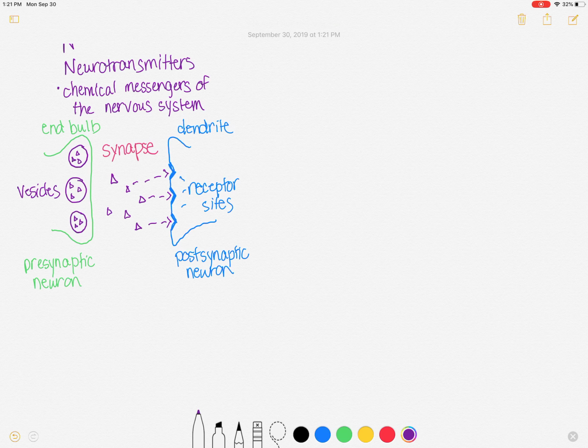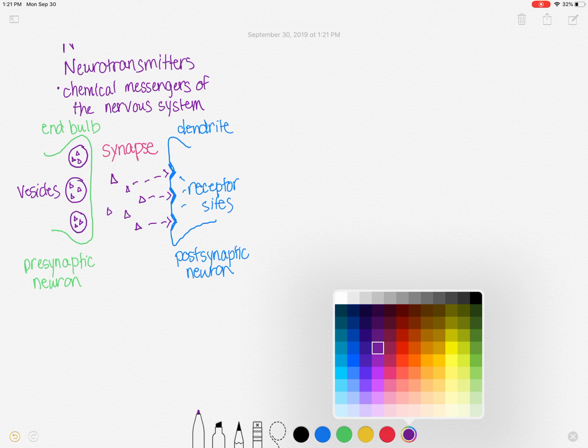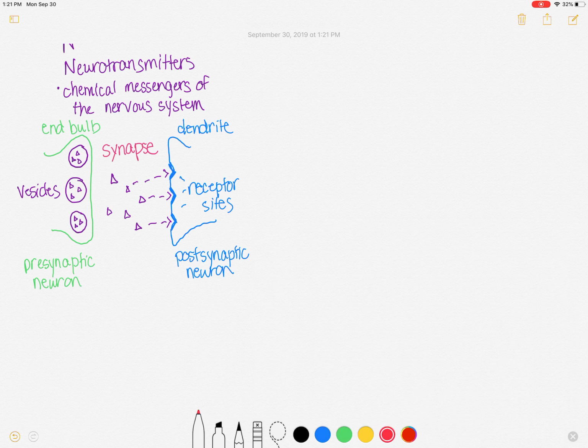Now, they bind and then they come back to the synapse. They do something else, which is something called reuptake. So on the presynaptic neuron, I'm going to draw these little red transporters.